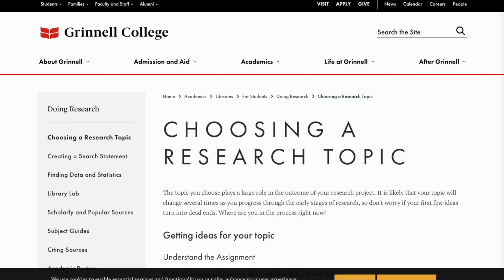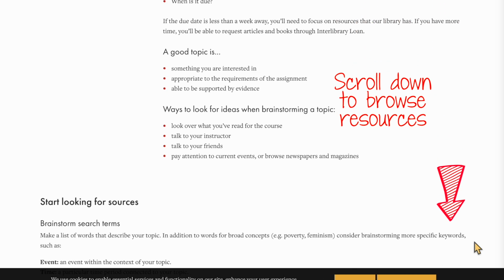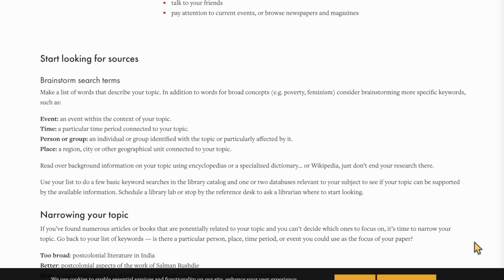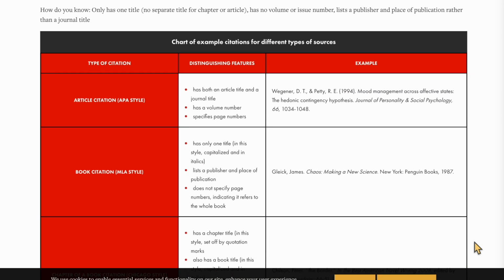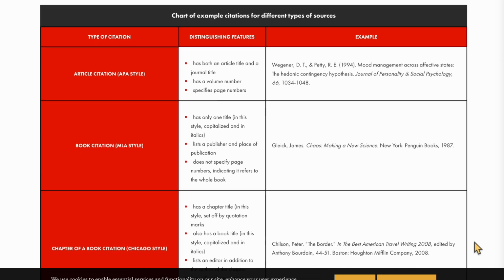This link directs to a web page with thorough guidance on choosing a research topic, such as getting ideas for the topic, considering the due date, brainstorming terms for research, and much more. There is even a table that shows how to cite different types of sources according to the required format, such as MLA or APA.